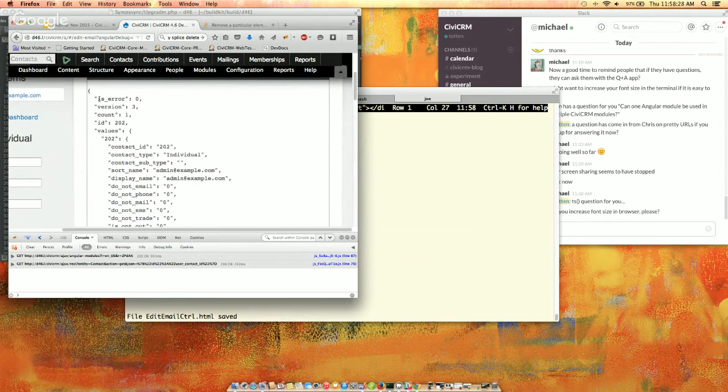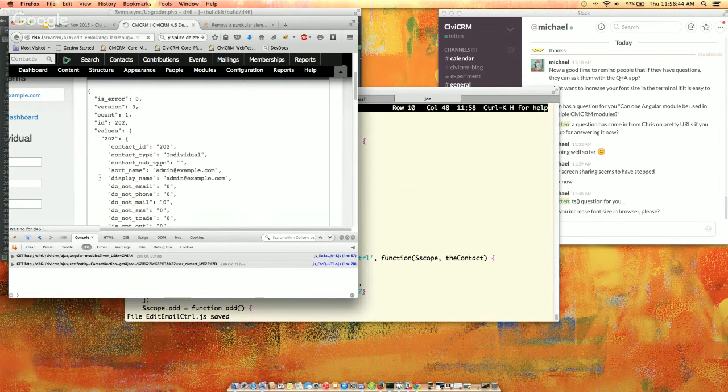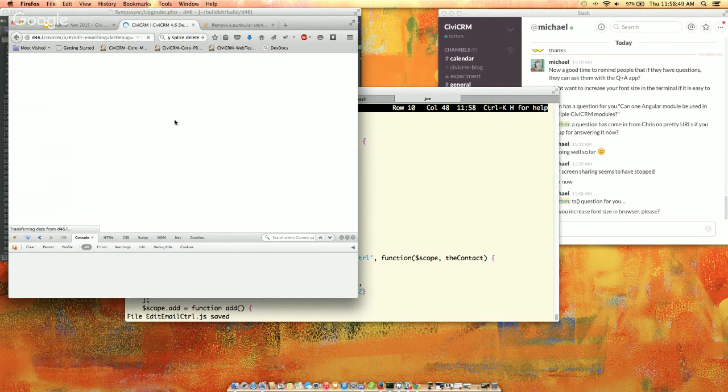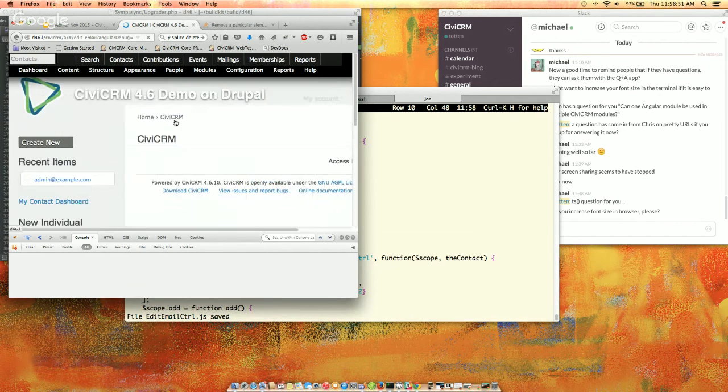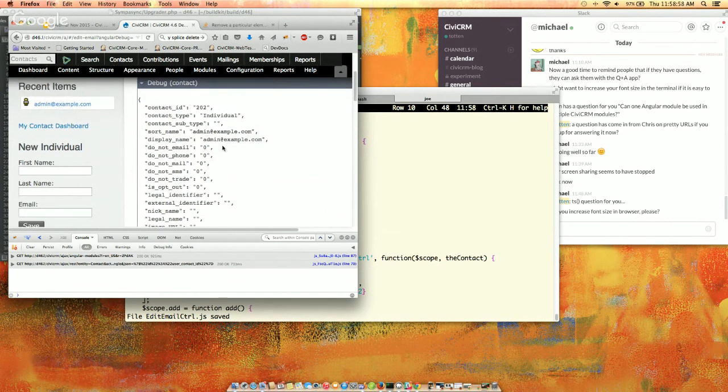Oh, right, the API call has a wrapper around it. It's not just the contact record. I think, though, if we call the API a little differently, we can get what we want. Instead of doing a get, we want to get single. There will only be one user contact to deal with. So we reload again, and now we see hello admin@example.com. Well, that is my contact's display name.